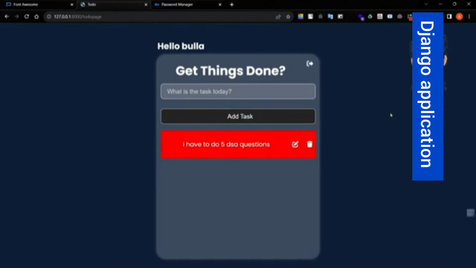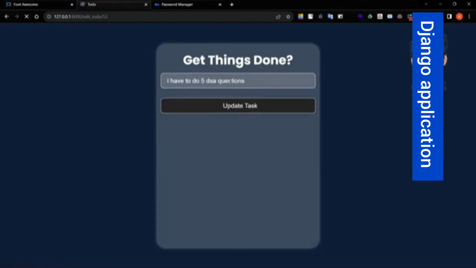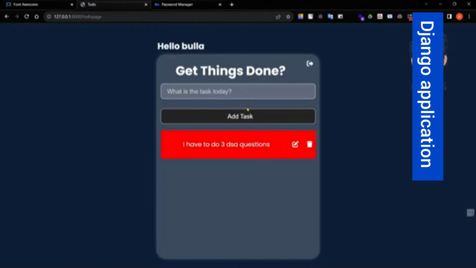Now I want to edit this task. So edit this task, I have to do 5 DSA questions. So update task. As you can see, our task is edited. Now I want to delete this task. As you can see, our task is deleted.